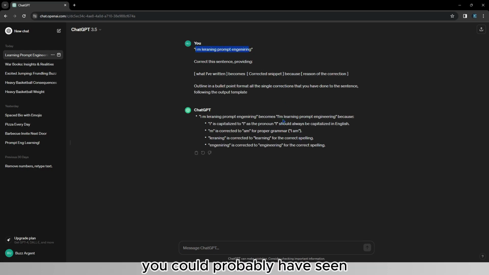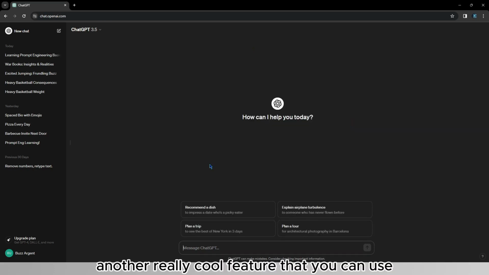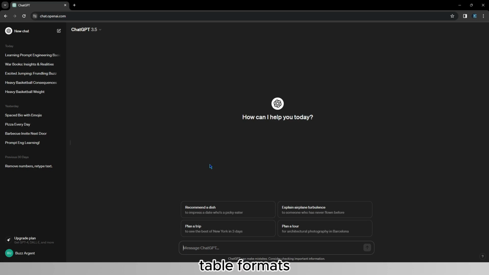You could probably have seen the difference between this one and this one with your own eyes without asking for a review like this. But when you're creating longer essays, it's really, really useful to ask it to provide a description for each small thing that is modified. Another really cool feature that you can use regarding output templates is asking for CSV files and table formats.